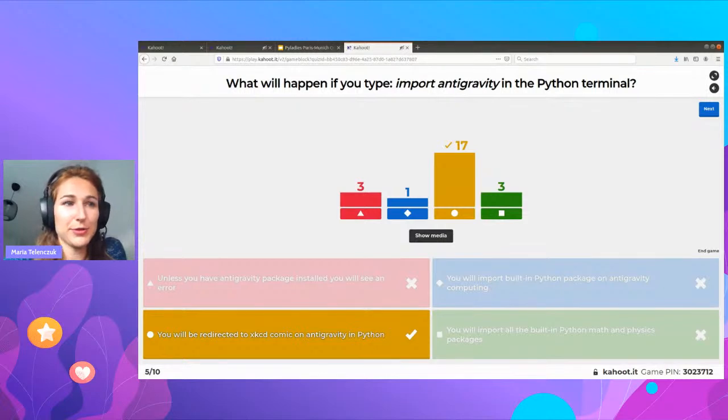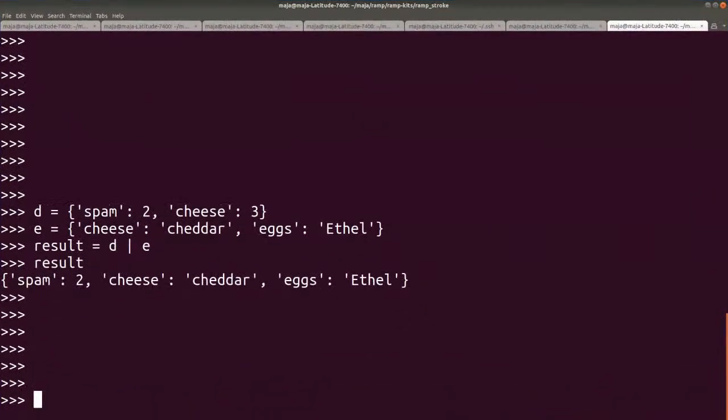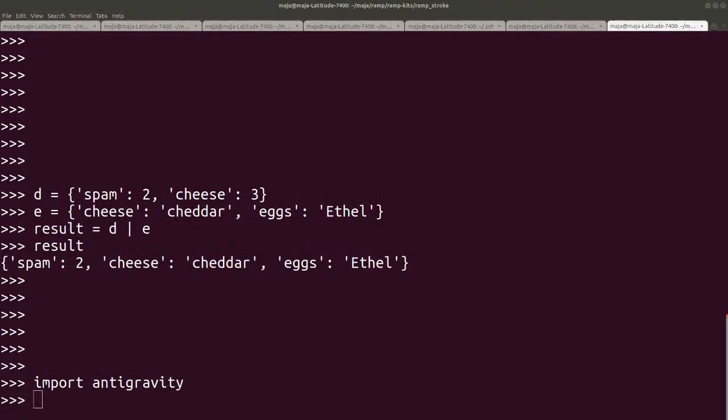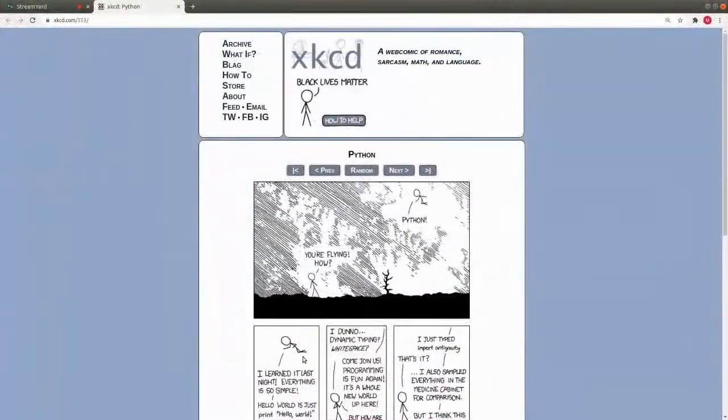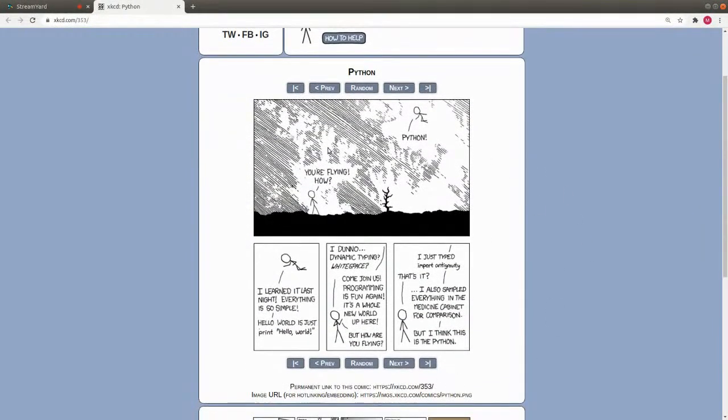And yes, most of you once again answered correctly. Very well. So let's do it together. Import antigravity. And I have this window appearing on my different screen. So this is the comic which appeared. Let me read it with you.